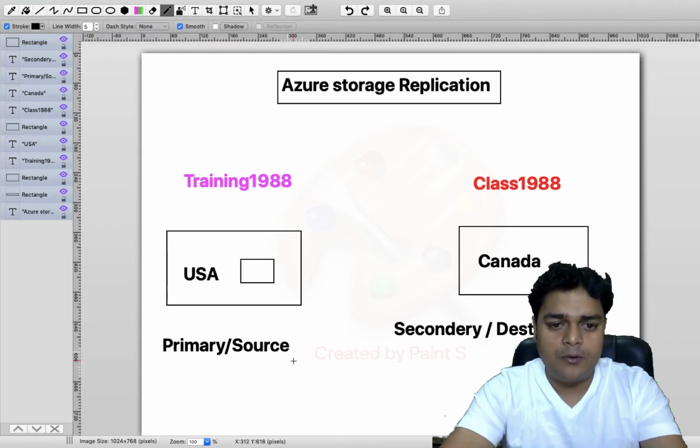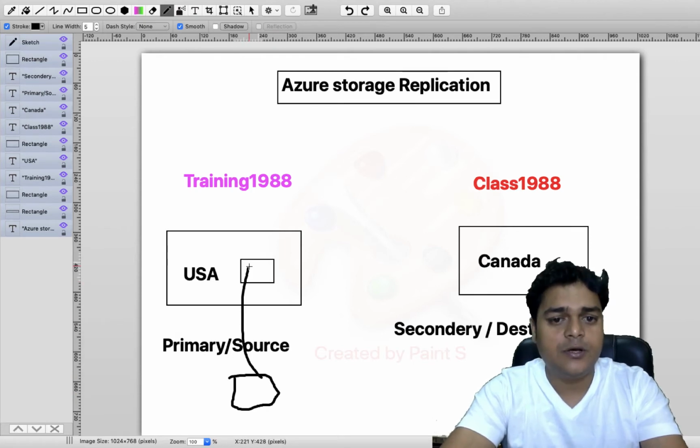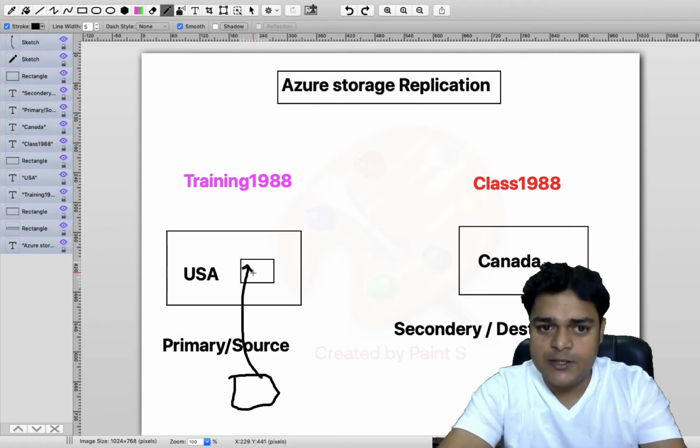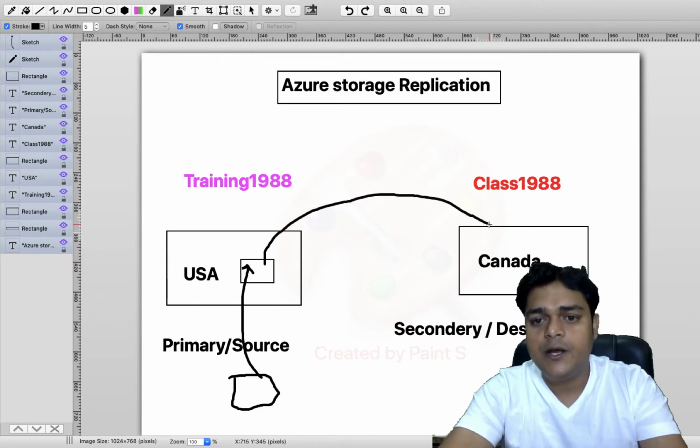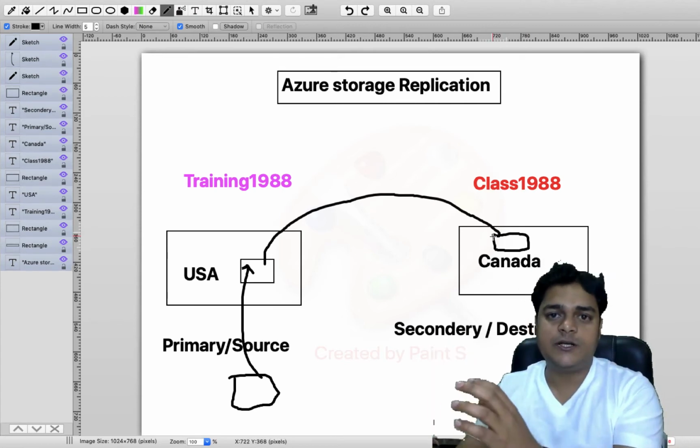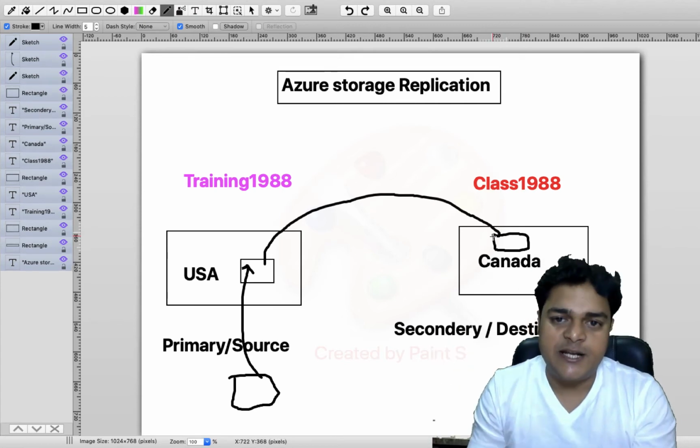I'm going to upload data from our on-premises machine into the US-based storage account, and it will be automatically copied. It will be automatically replicated to the Canada location in the storage account.